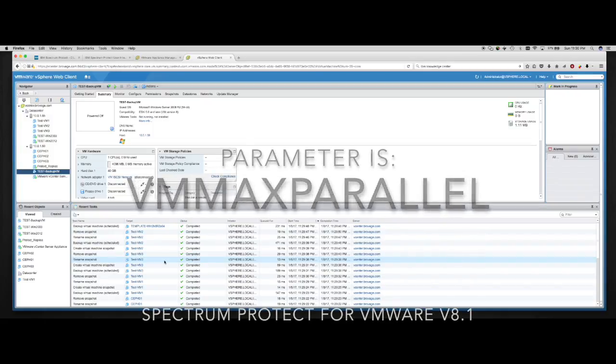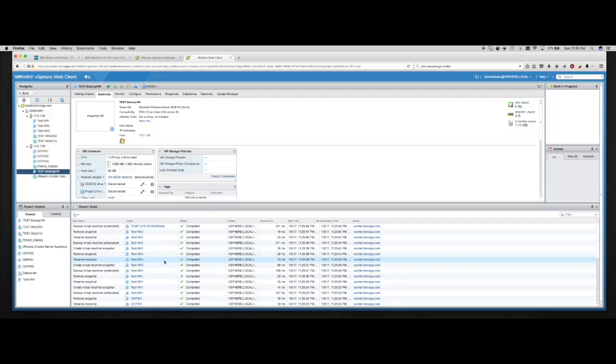You could also adjust that option via an option set from within the Spectrum Protect server. If you had all your data movers assigned a common option set, it would make the change to all data movers. And I believe that's it. I believe the backups are complete at this point.